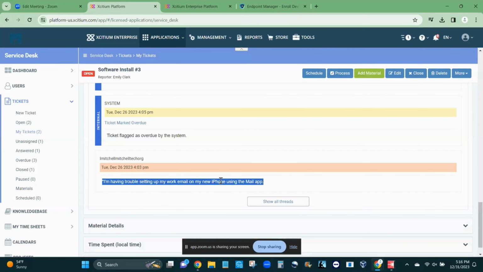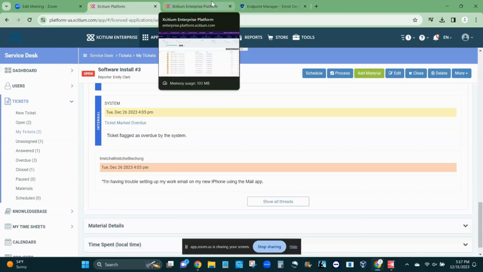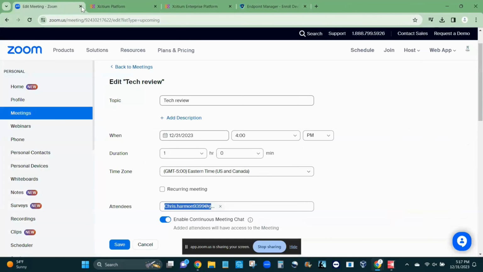I'm having trouble setting up my work email on my iPhone using the mail app. That's just troubleshooting. If me and you are working through this issue right now, I would say, all right, Chris, have her call you up on a different phone, or talk to her on Teams or Zoom or something like that with the iPhone in her hand, and let's see if we can walk her through actually setting up the email. But before we call her up, we probably want to go over here to the platform and see if she has the right profile on her iPhone.